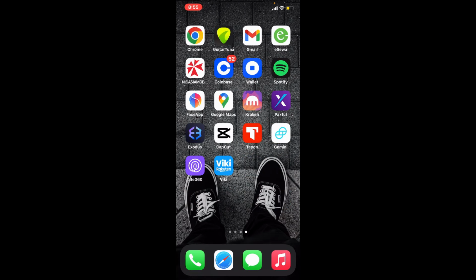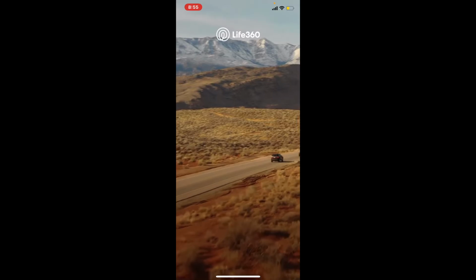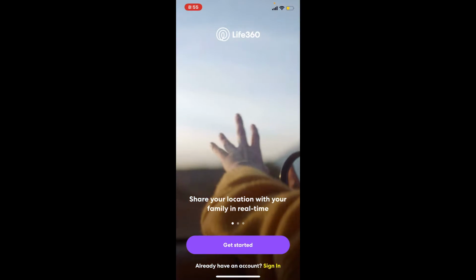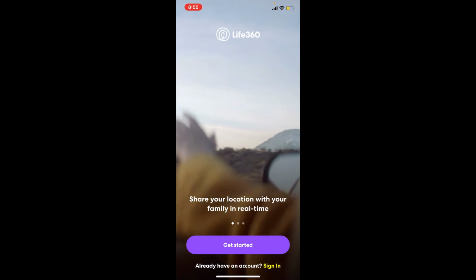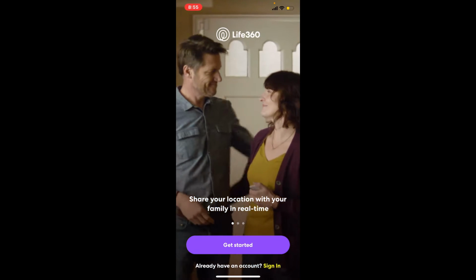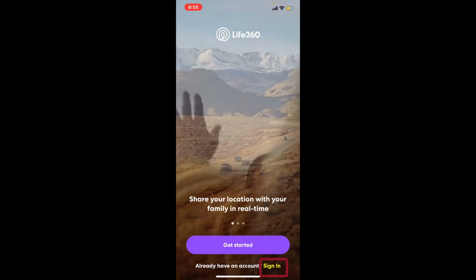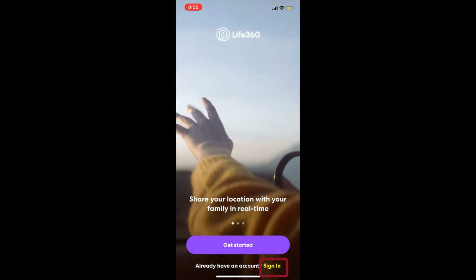Tap open your Life360 app from your app drawer and you'll end up in this page. If you don't have an account yet, start off by creating a new one by tapping on Get Started. But if you do, tap on the sign in link at the bottom right in yellow.